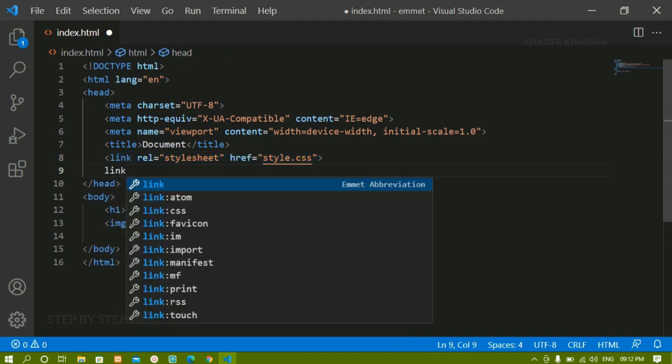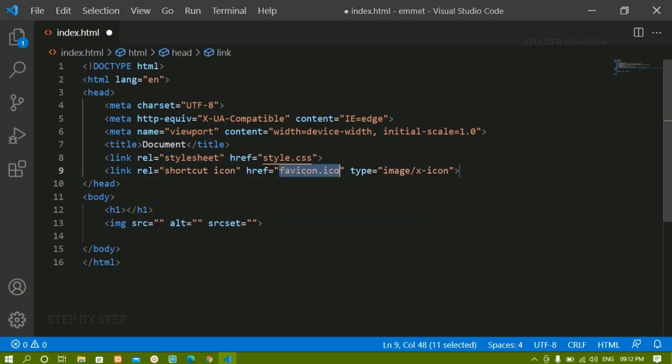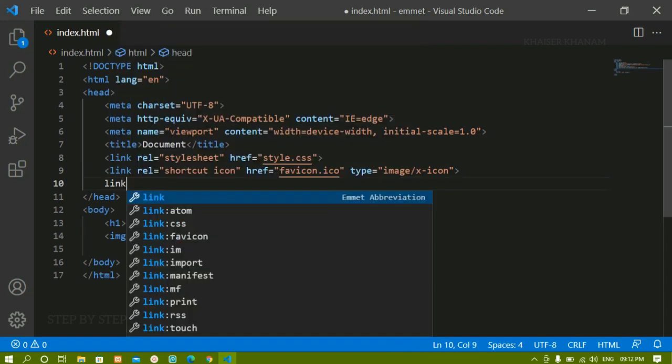If we just want to generate a favicon, we have this link colon favicon. If I just click on this, it will provide us with this. We have plenty of options. Here we have manifest, print, plenty of things. These are called Emmet.